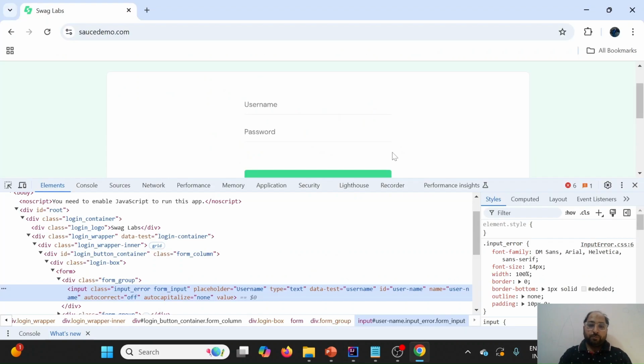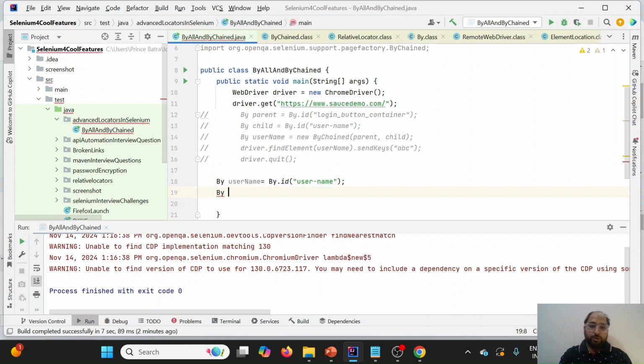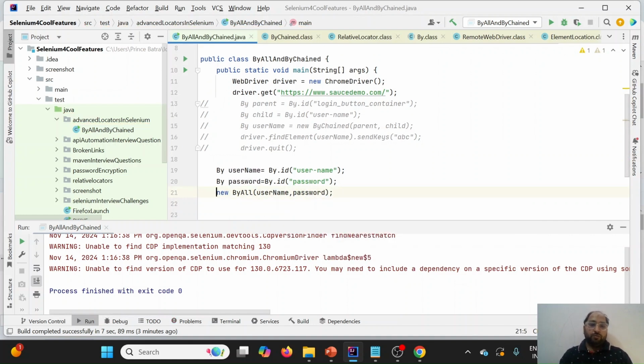Now let us locate password as well. How to locate password? I'm going here, and password has the id password. So I'm going to simply provide the name password, By.id. This is how we can do it. Now we can store them into one element. So new ByAll. We will put them into one umbrella, that is ByAll. So username, comma, password. Now we are going to store it into a By, and let us give it the name credentials, because it contains username as well as password.